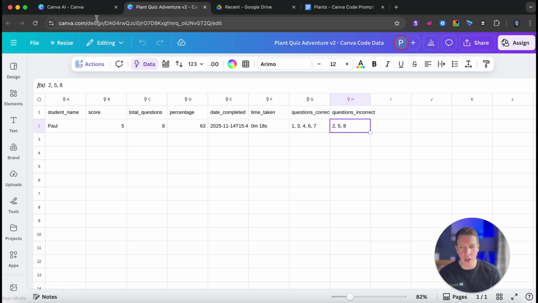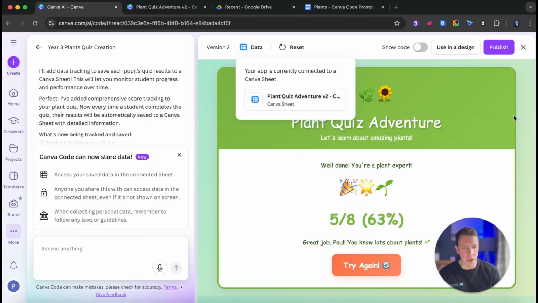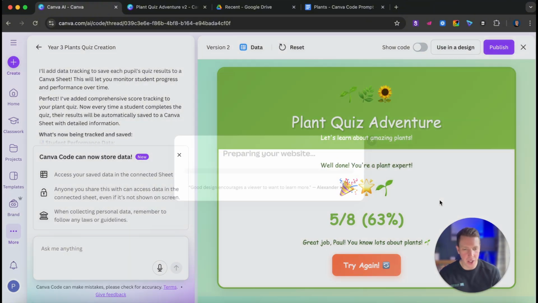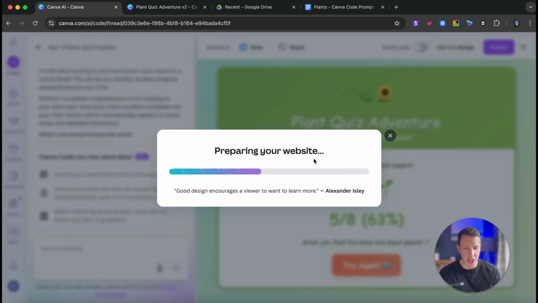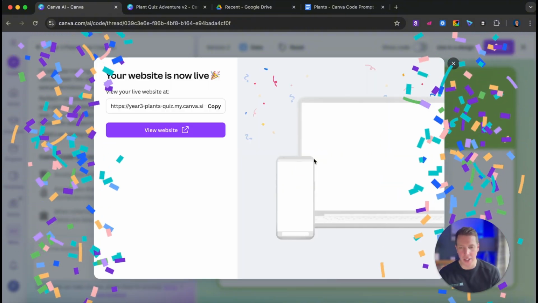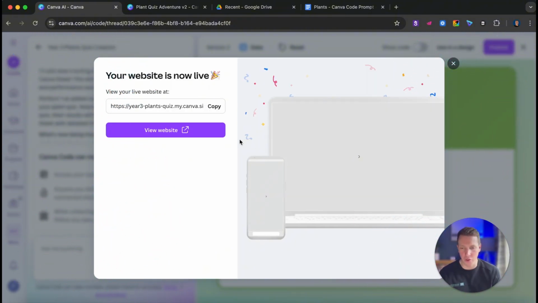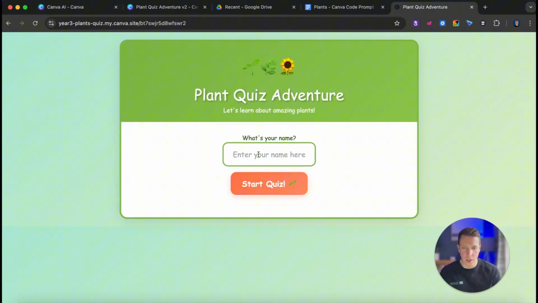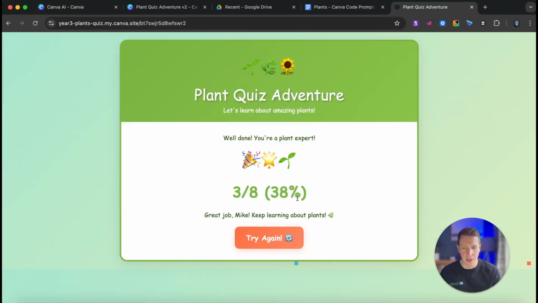This will still work outside of my Canva here, even if I publish it. And as you did before, grabbing it as a website address, clicking on publish, and then sharing this link out with the children, we should still, within our data sheet, record this data. All the quiz scores from our pupils. Click on copy here. Let's go ahead and fill it in. Excellent. Let's put Mike in. So Mike only got 3 out of 8.